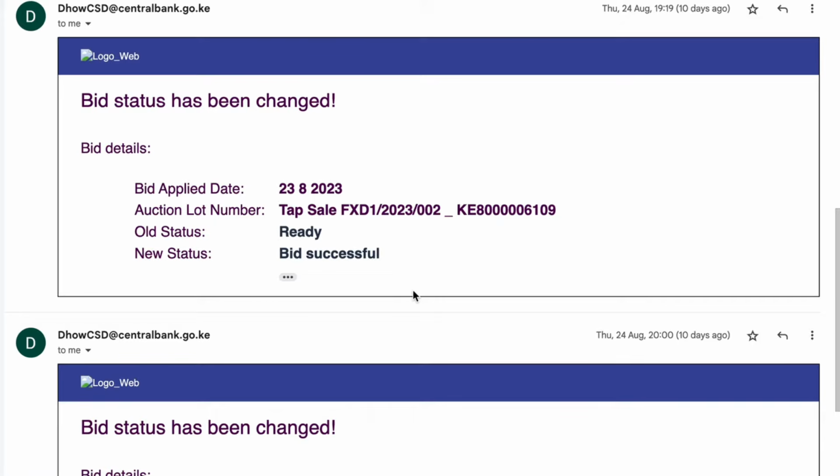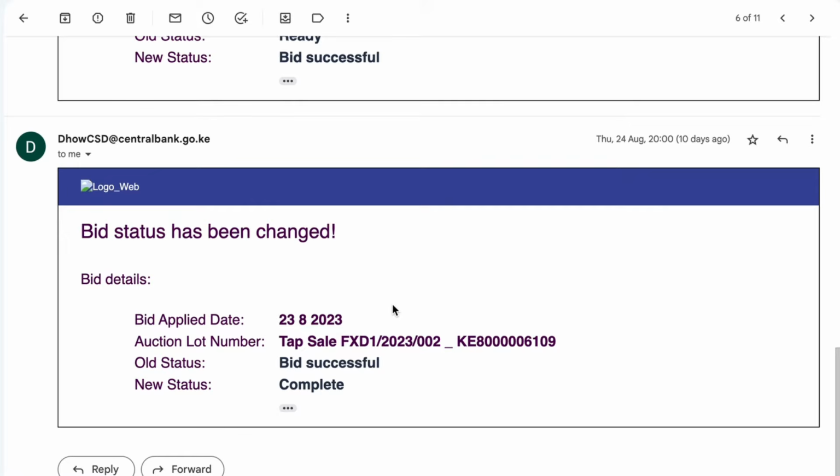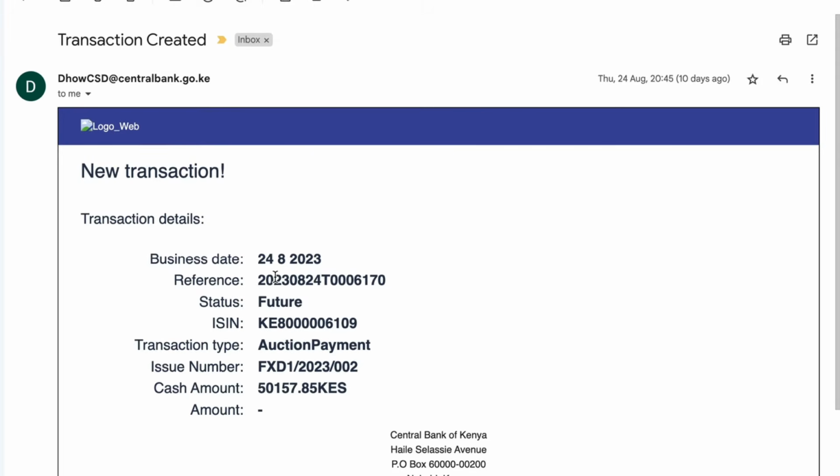after that I received an email. Same day, old status ready, new status bid successful. So this showed that my bid was successful. Then after that, I received another status, bid successful complete. So these are the kind of updates you will receive from CBK or from DhowCSD.